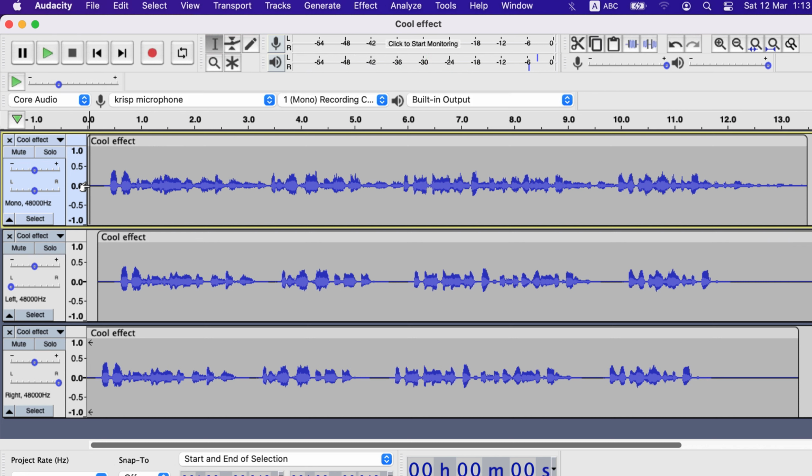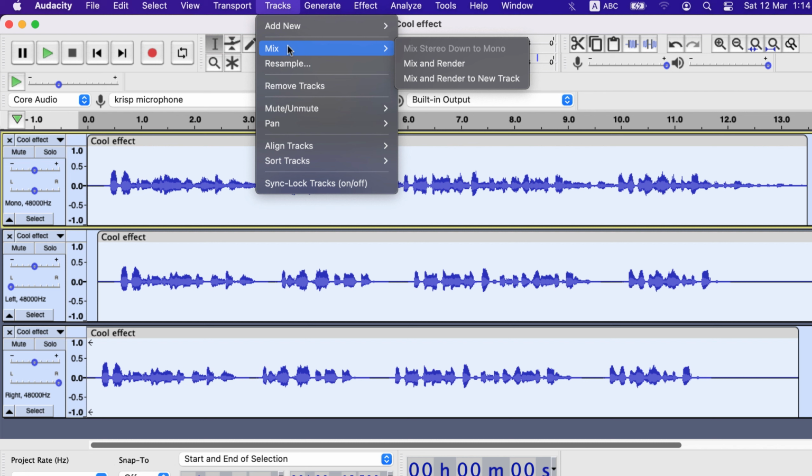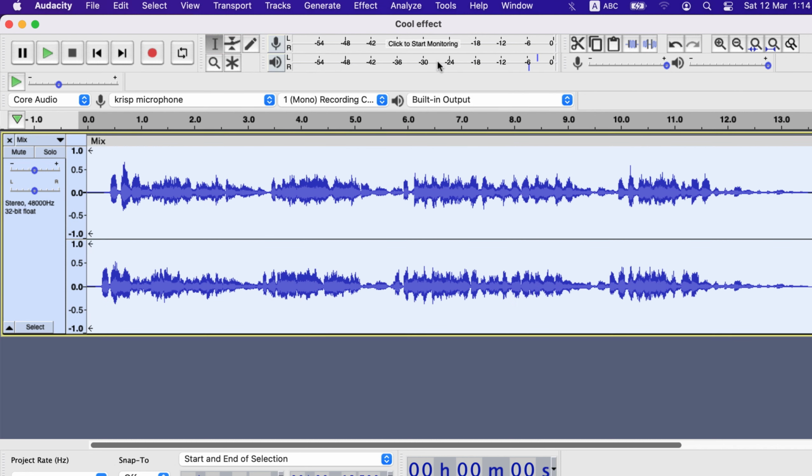Our effect is now complete, and you can make a single track from this which you can share. To do that, select all the tracks, and then go to the Tracks menu. Then go to Mix and choose either Mix and Render to New Track or Mix and Render. I will choose Mix and Render. A new stereo track is now created from all the tracks. As I had different effects on the left and right channels, a stereo track is created automatically.